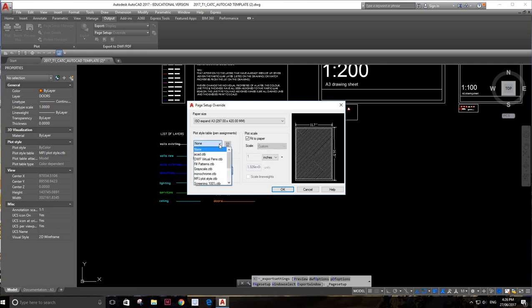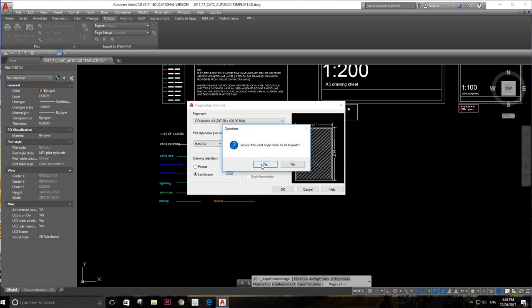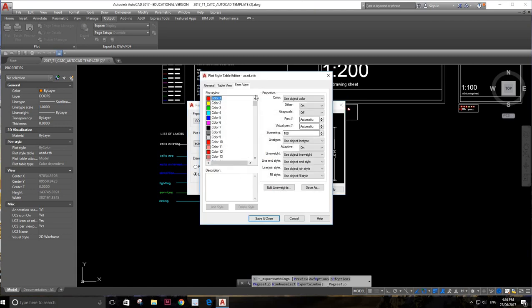So what you're going to do is click on this little arrow here, and go down to this very first one here, and click on Yes there. Then you've got this little Edit tool here. I'm going to click on the Edit tool, and this is where you create your plot styles that correspond to your colors from your layers.